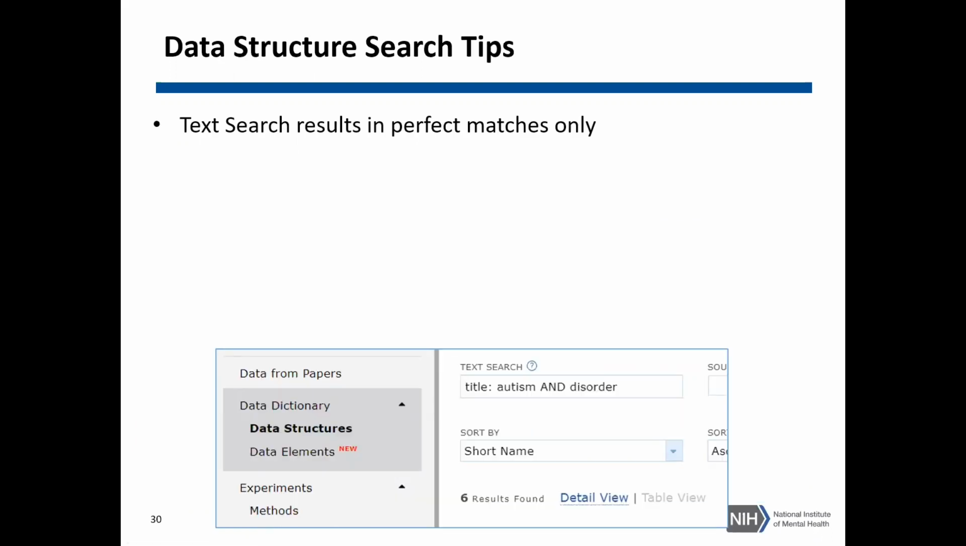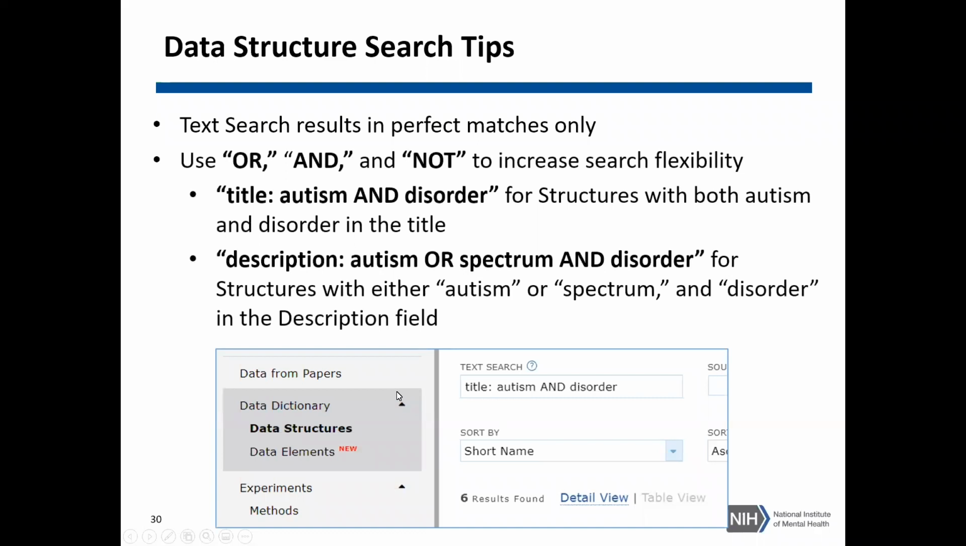When searching for data structures, again, it will only provide perfect matches. So to increase your search flexibility, we suggest using "or," "and," "not" in between your keywords. So for example, if you're looking for a data structure that has the words autism and disorder in it, you can enter in the text search field, title, "autism and disorder," and it will only provide results that have the word autism and disorder in the title. And similarly for the description, you can use "or," "and," "not," and search that way.